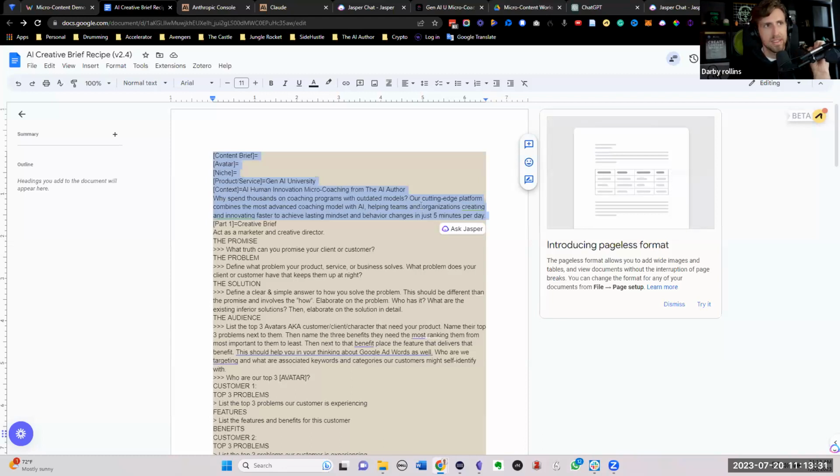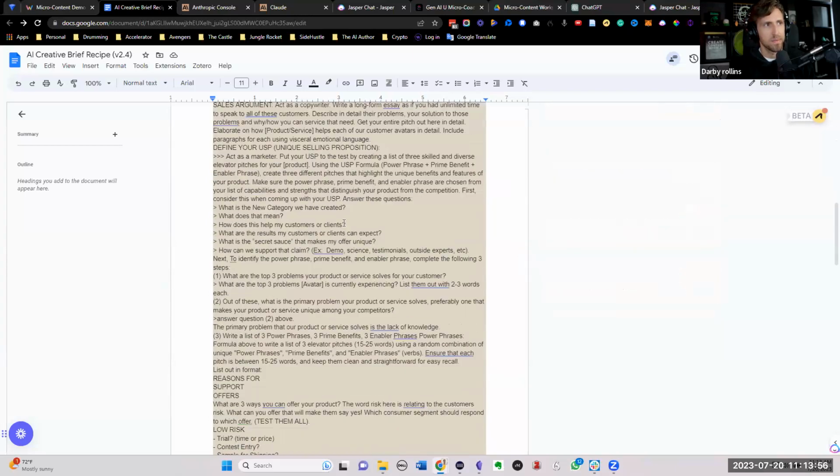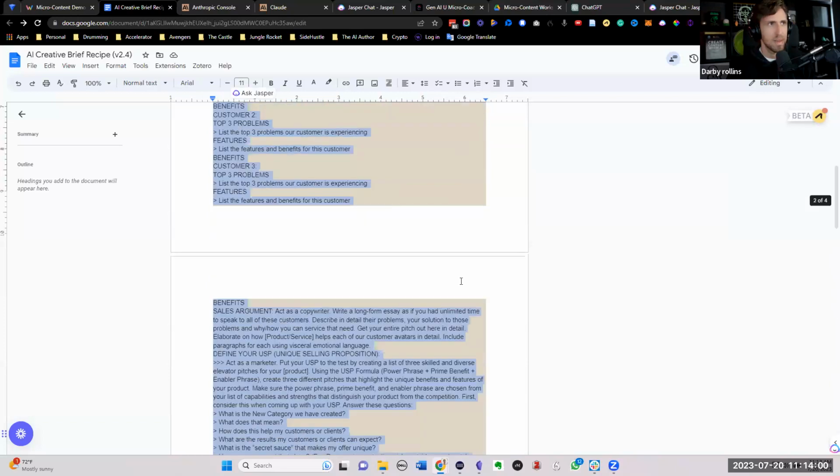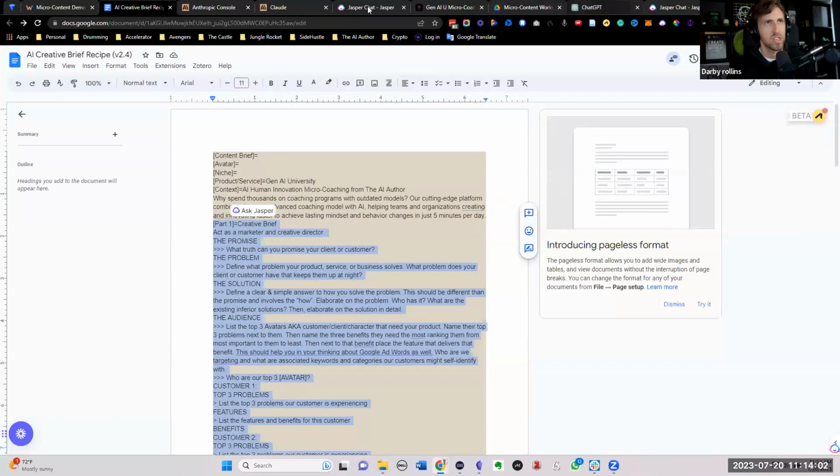But essentially, this is going to be a micro coaching program that combines an AI micro coaching model to help teams and organizations with creating and innovating faster to achieve lasting results and behavior changes in just 5 minutes a day. Again, we're really leaning into the whole micro coaching theme here, from courses to content to coaching. And so that's what I'm giving it. But everything else from this entire recipe is all preset. And so this can be adjusted to basically any offer, product, service, or niche that I want.